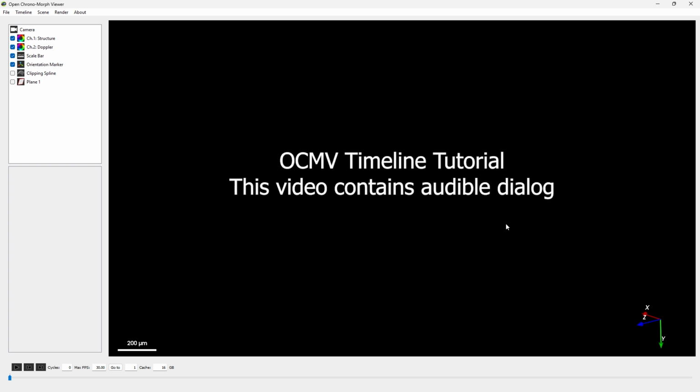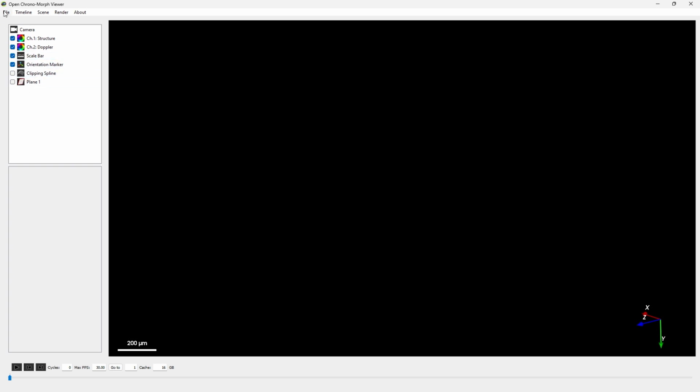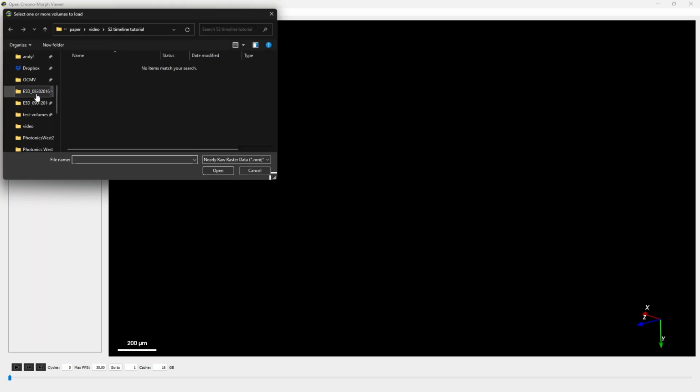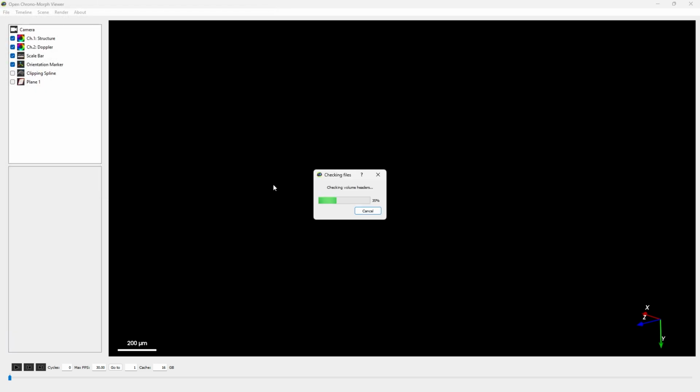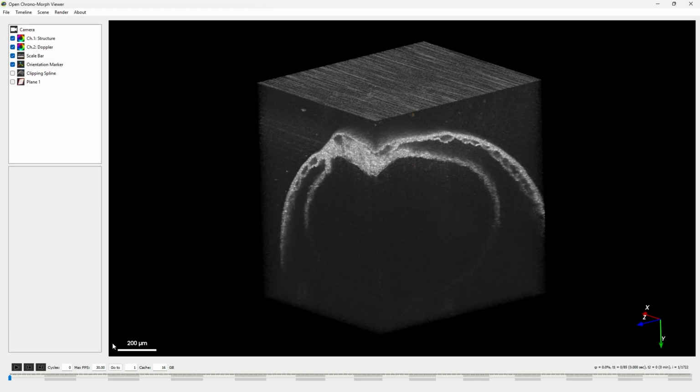Hi, in this video, I'm going to show you how to use the timeline in Open Chrono-Morph Viewer. First, let's populate the timeline. Go to File, Open Volumes. Navigate to the directory containing your volume files and hit Ctrl-A to select all. Hit Open, the header files are checked and sorted into the timeline by index.